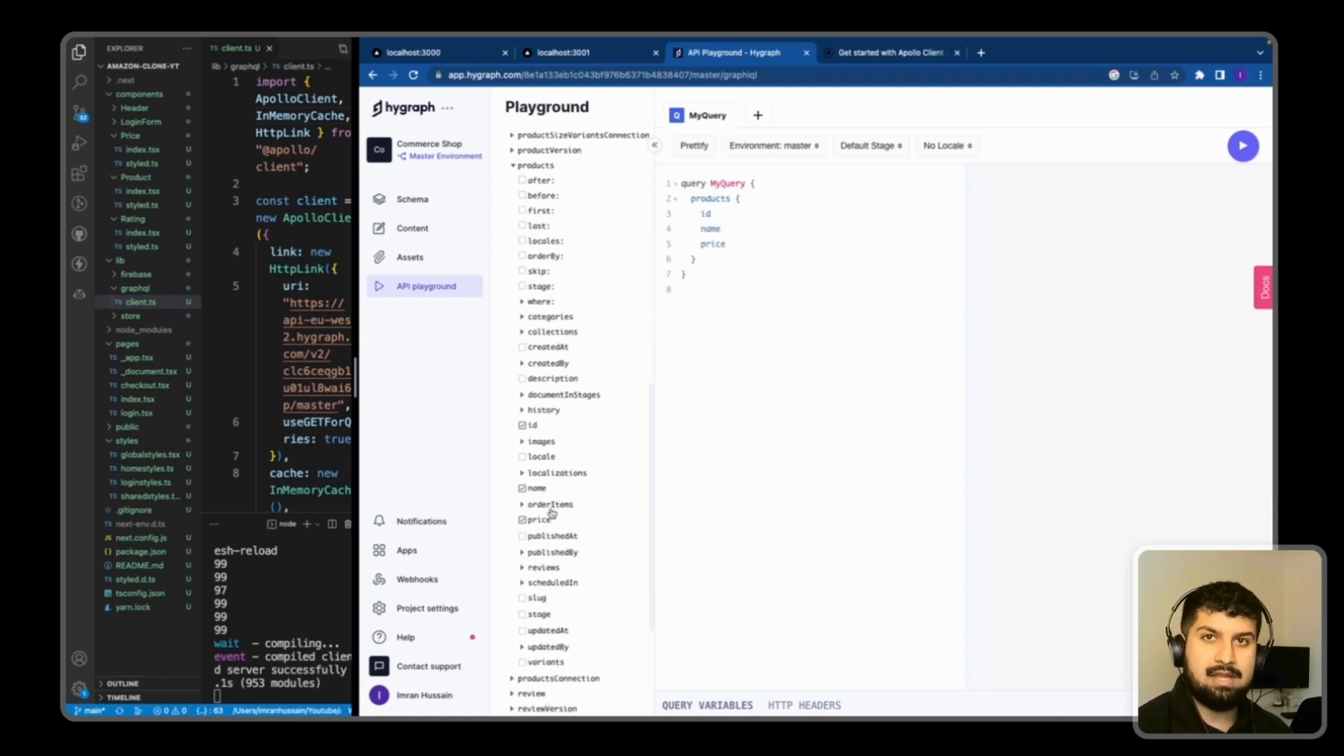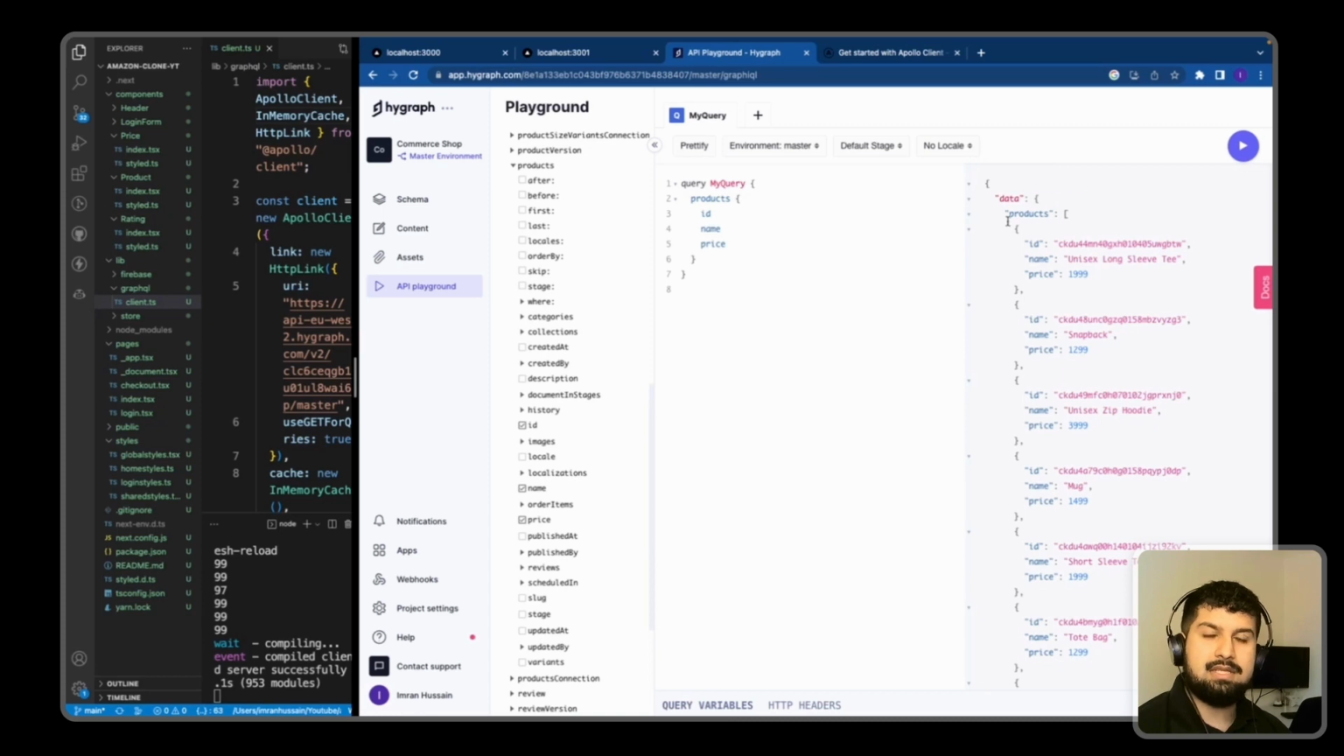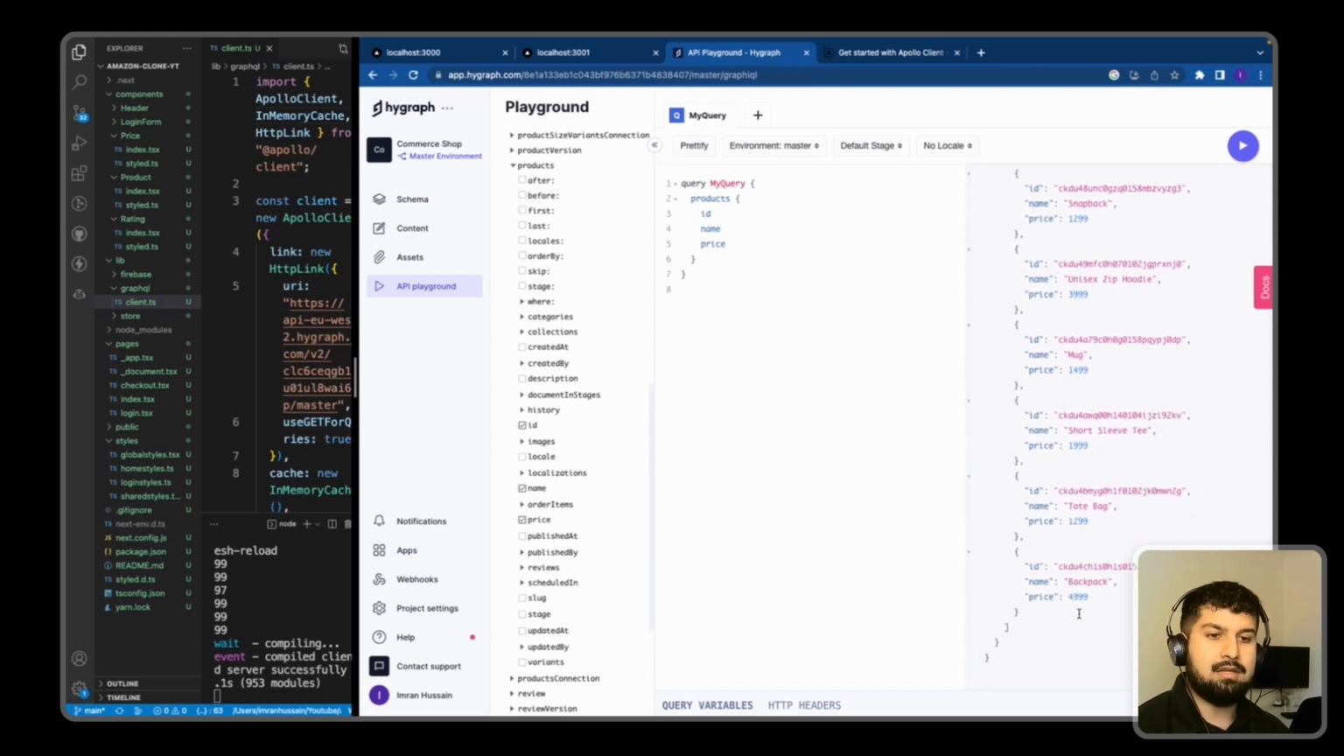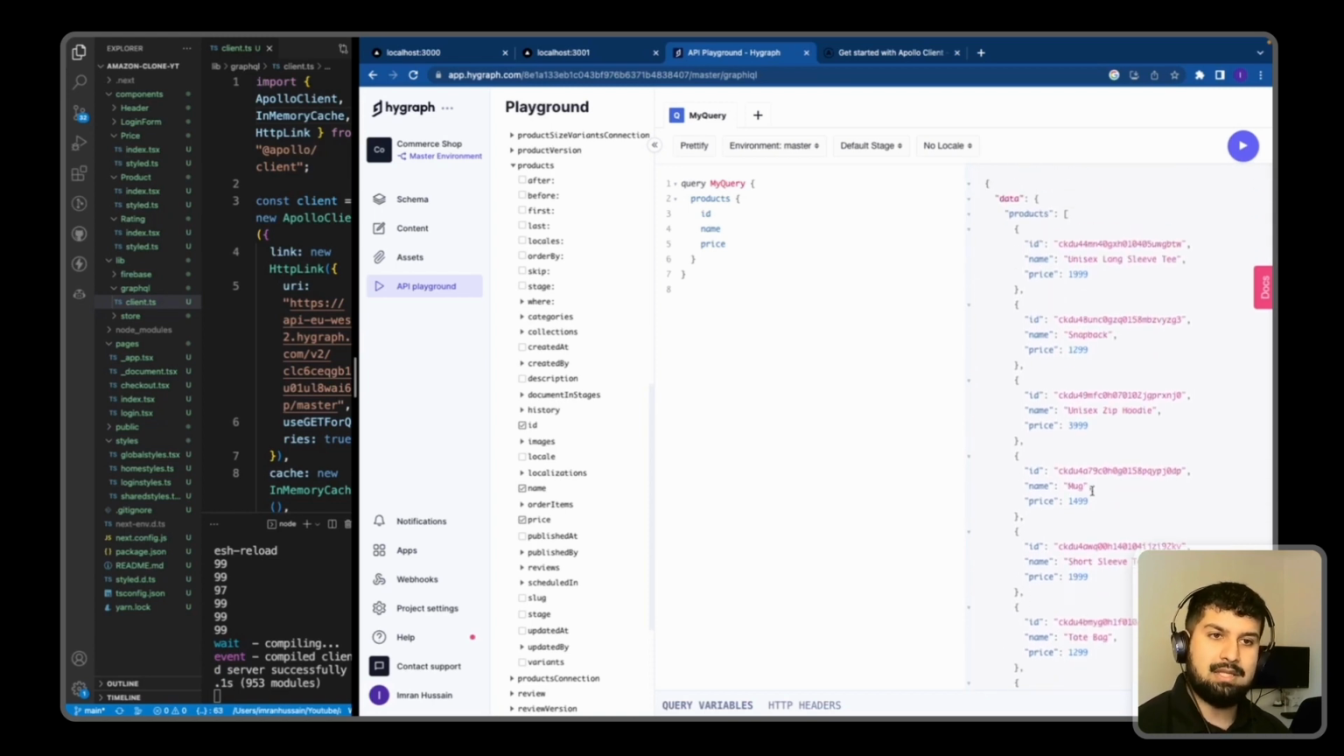As you can see here now, it's quite handy, and what I'm doing is I'm fetching only the data that I want. So for now, if I do products of ID, name, and price and press play, as you can see here now, the data that I was talking about earlier, it is returning data.products, which is an array, and it's returning all of the products that I need in here.